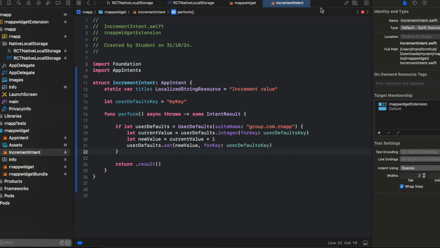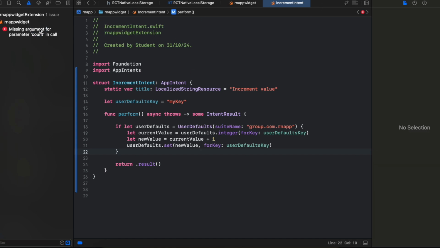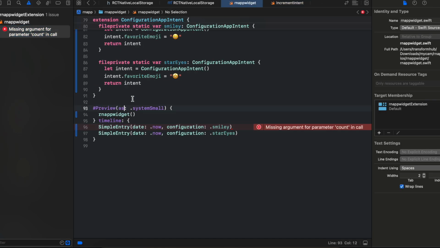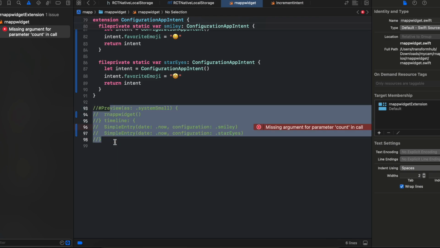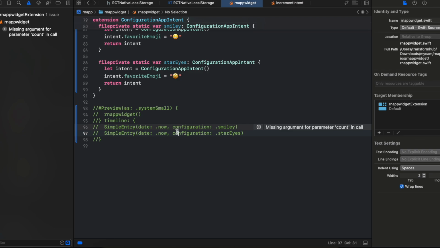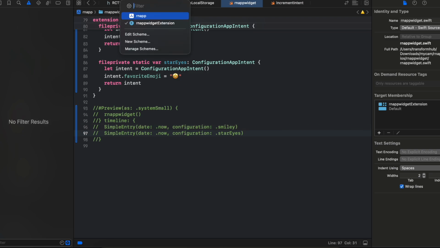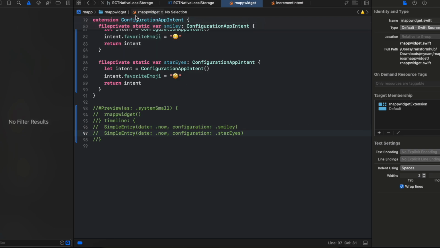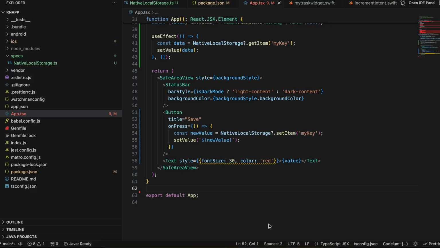Let me try it. Okay, it is showing me an error, missing param. Okay, yeah, for this particular thing, this is just part of preview. We don't really need this, so we can just comment this out as well. And here also just select your app again instead of the widget. Otherwise when you try to run it, your widget will run. So I will just try to run it, and let's see if there are any errors. If not, I will show you guys directly the output.